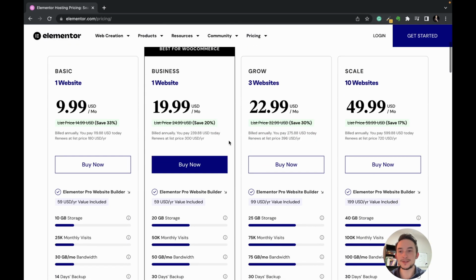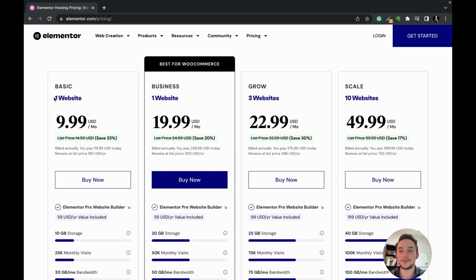As you can see, there is a basic plan that starts off at $10 a month, then $20 a month, $23, and $50. Depending on the scale of your business and your needs, you'll move up the chain of plans, but even to begin, having the one website with the basic plan is perfect to start.